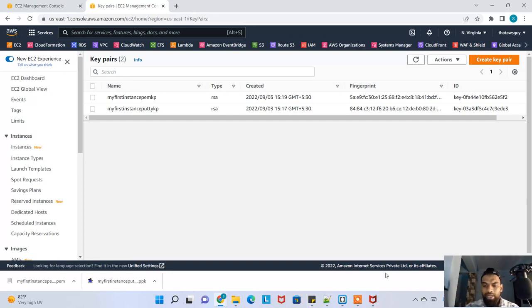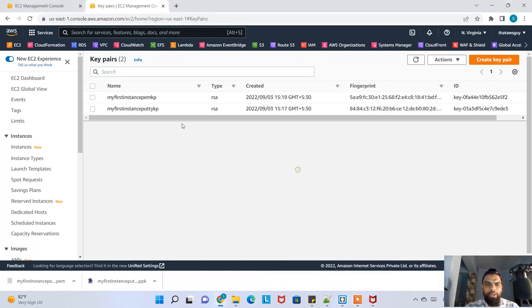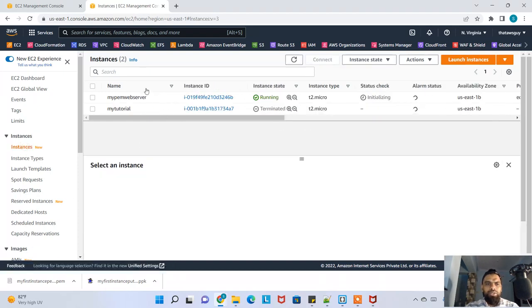Even I learned that, I've never tried with DOS. Who uses DOS actually now? So that is good. Cool. So we have two key pairs and we have one instance running, which is good.